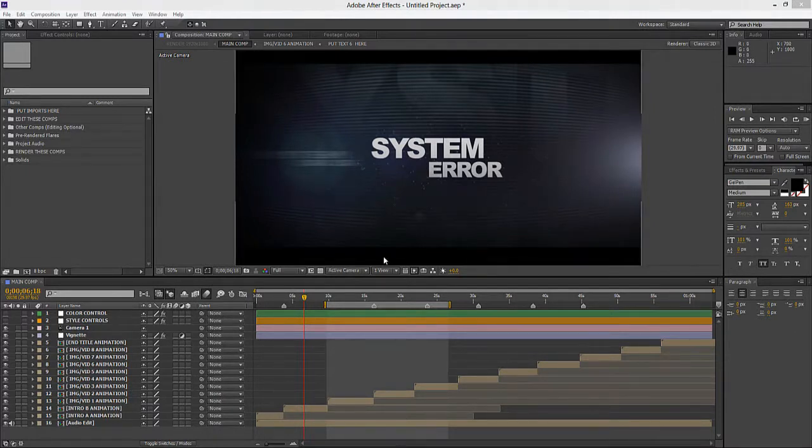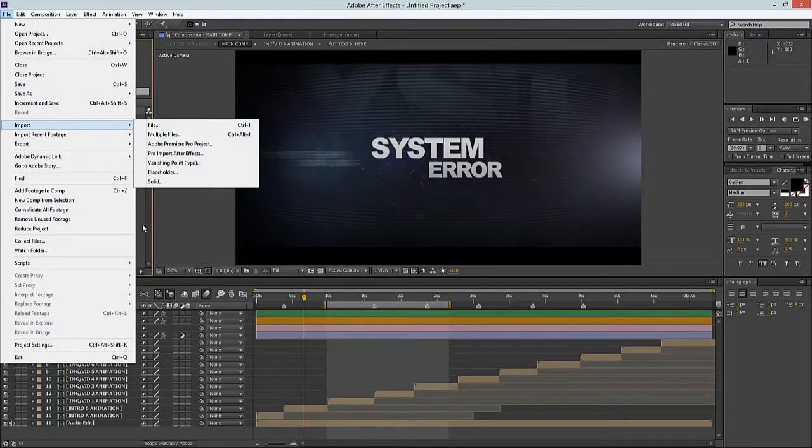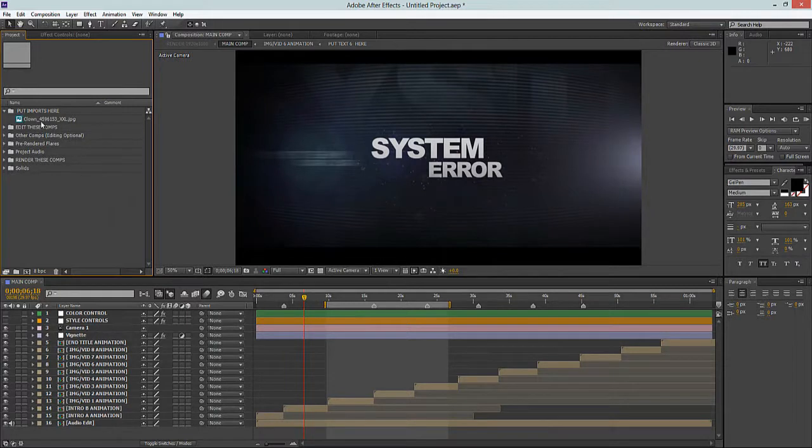So first, let's go ahead and import some content. Go ahead and choose the Put Imports Here folder. Go up to File, Import, File. Now, I've already imported an image that I have in that folder.